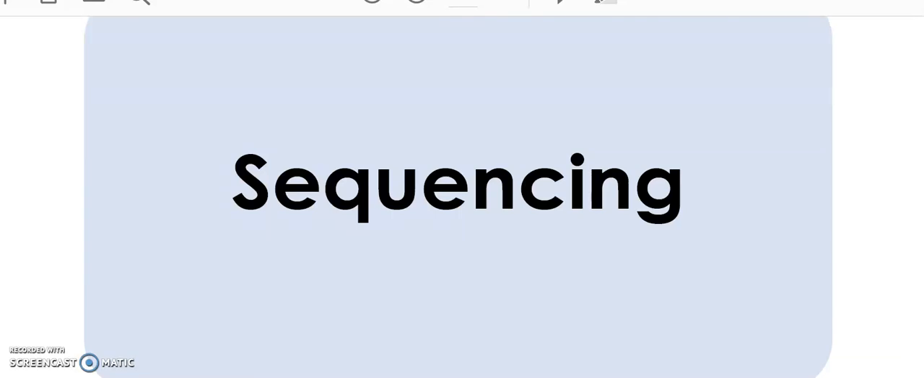This screencast will give you specific information on the reading strategy sequencing. Learners need to be aware of sequence words when reading and when writing. New readers need to understand that when they read, the text is usually in a certain order that has a beginning, a middle, and an end.